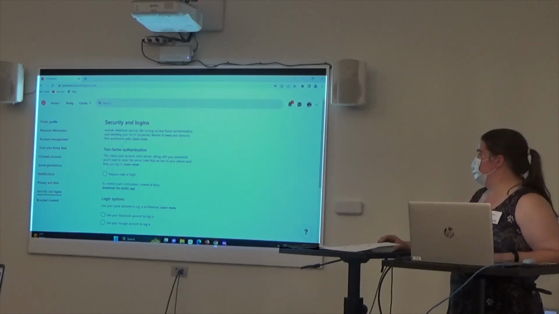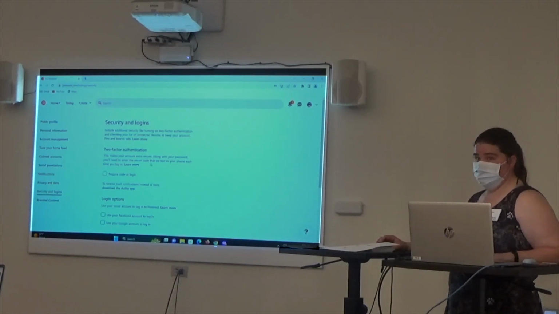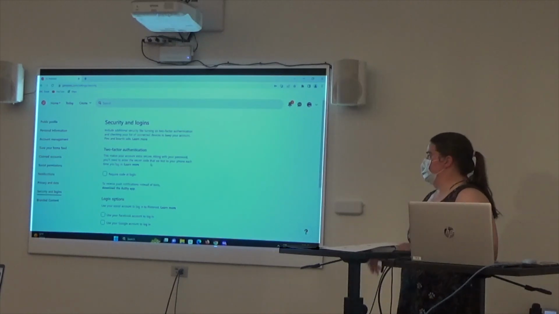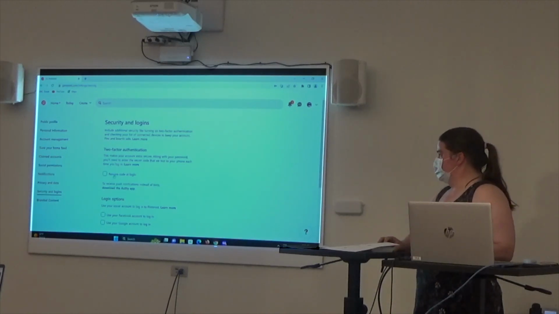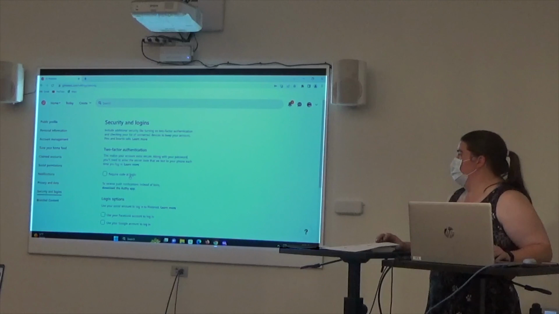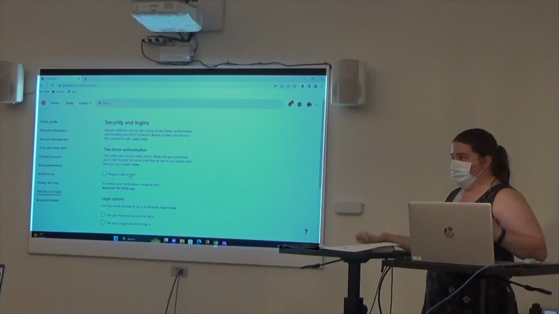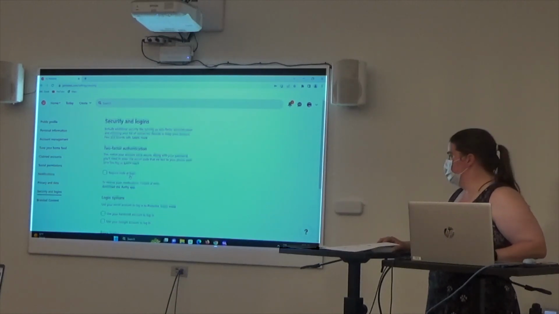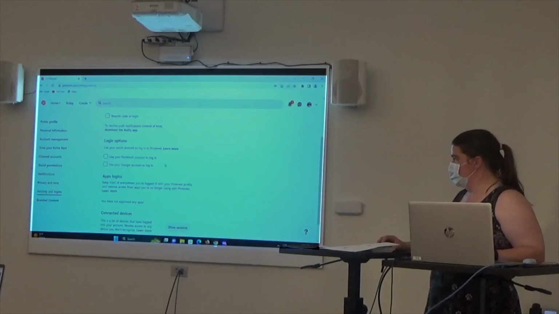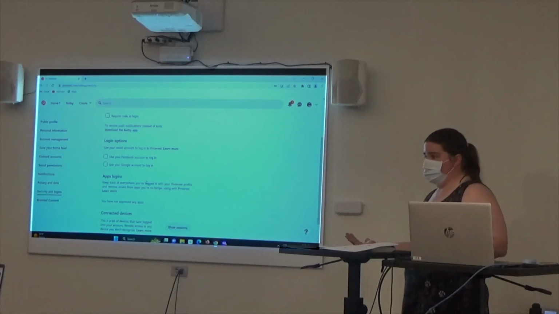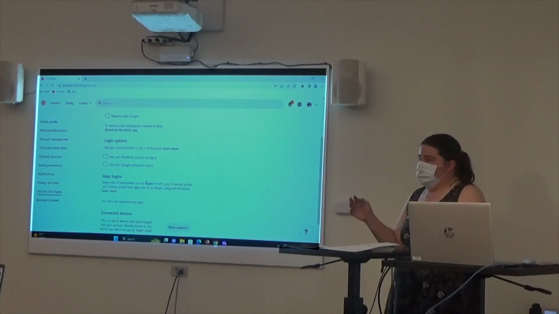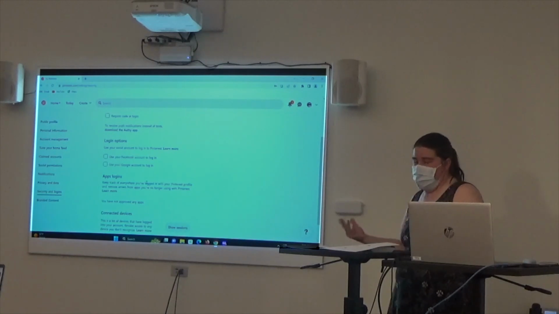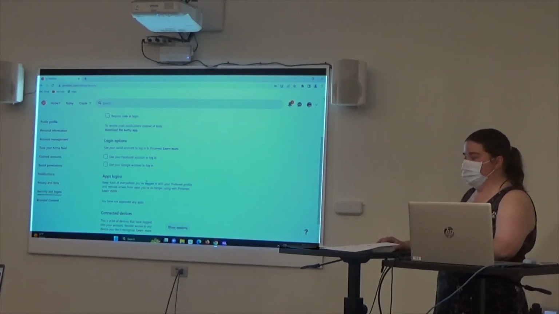Security and logins, you can decide to do 2-factor authentication if you want it. This will mean they will send you a code, probably to your phone or your email, and you're going to have to wait to get that code and then enter it to make sure that it is you getting into that account. Login options, you can decide to connect your Facebook account or your Google account with your Pinterest, and that way when you log into one of those things, it automatically logs you in. And when you go to Pinterest, it'll automatically be logged in.